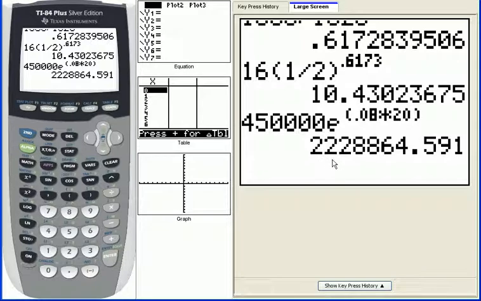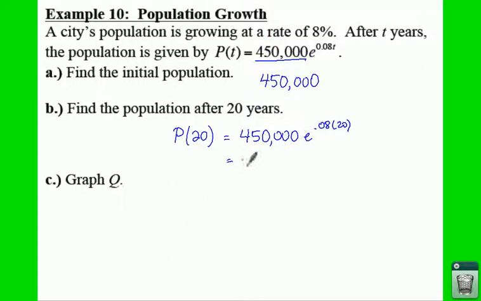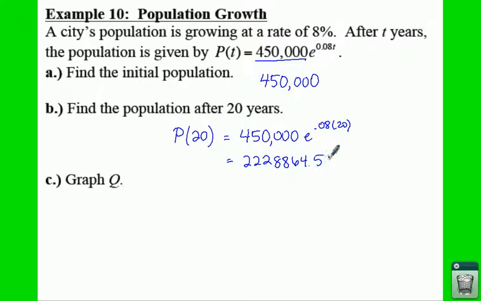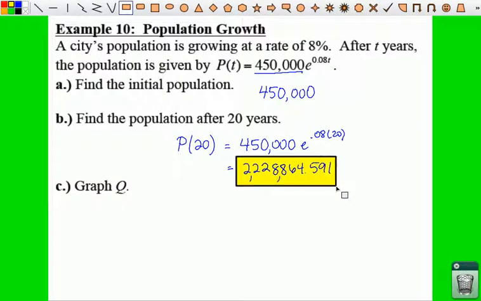You get a holy Moses. That's a large population. Lots of babies. So what we got here is a population of 2,228,864.591. So this is what your new population is going to be. That's a lot of babies. So you get a population of over 2.2 million.